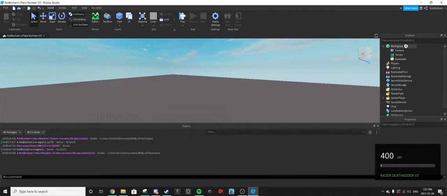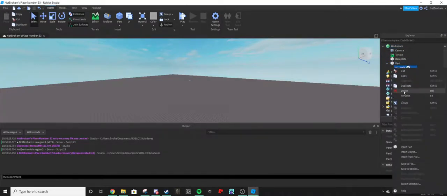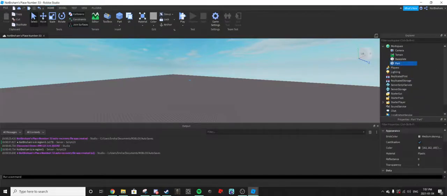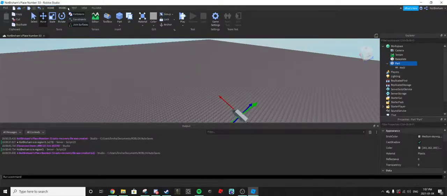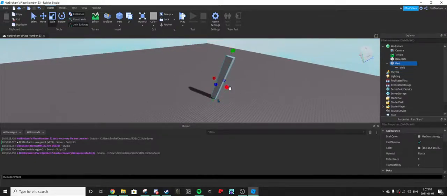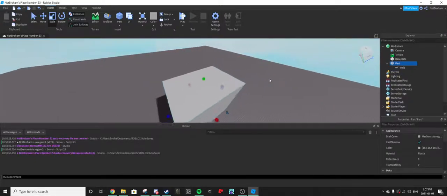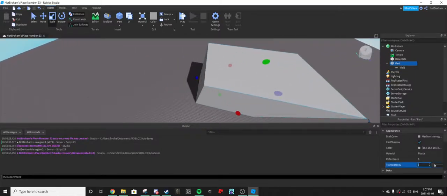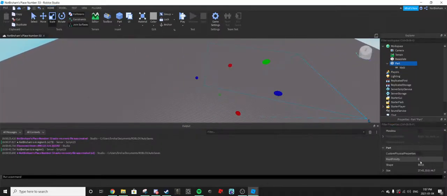For a while, I had a lot of trouble with this thing called Region3. Basically, what it does is it helps you find out if something is inside an area, right? I think that's a good enough explanation.